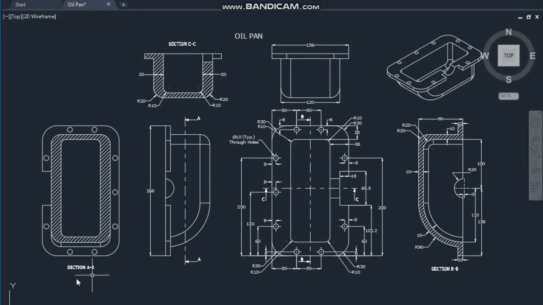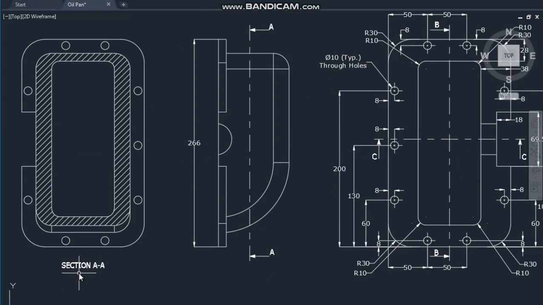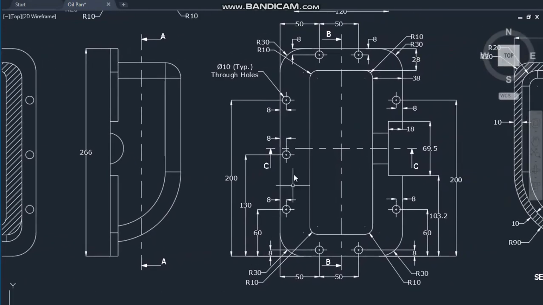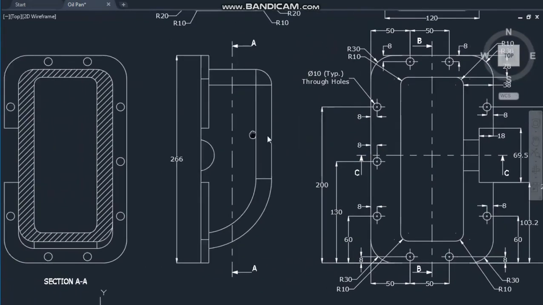Section AA, which is this, BB and CC. So first you have to find out where is the cutting plane which cuts the model, or so to say the object, and due to its cutting, these section views are getting generated. So first let us check out this section AA. If you see the drawing here in this view, this is section AA.